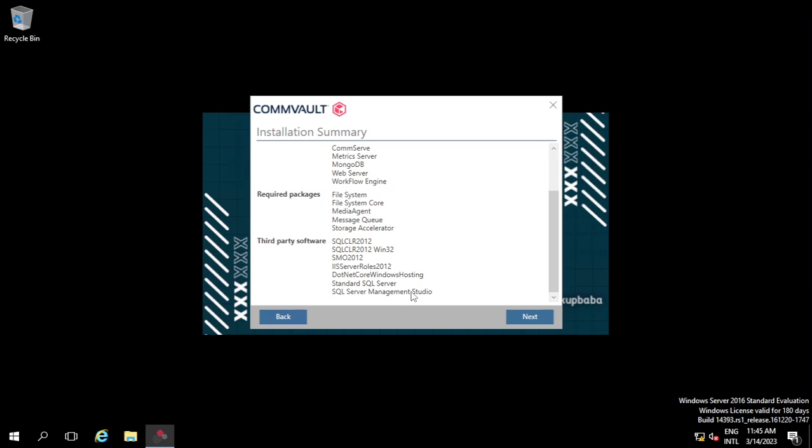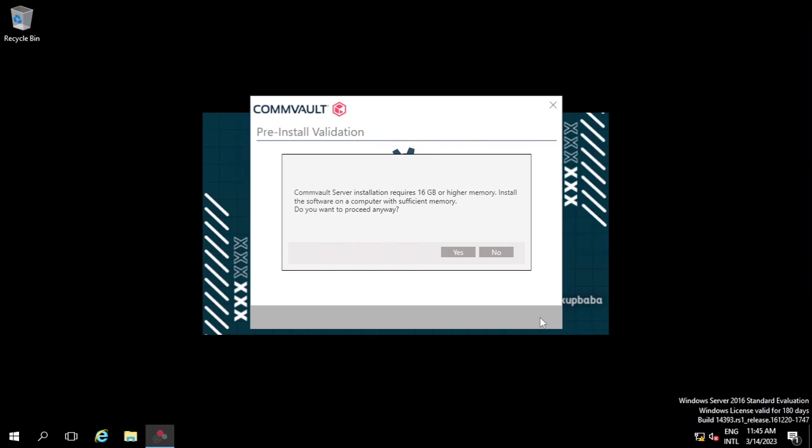So by default, the Commvault uses the standard SQL Server, and I guess it is 2019 now. So clicking next. It is giving a warning like 16 GB or higher is required for the Commserve installation. So I think I have given the 10 GB or 12 GB. I'm skipping this warning and clicking next.